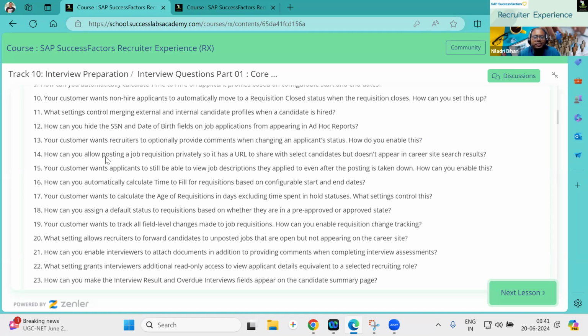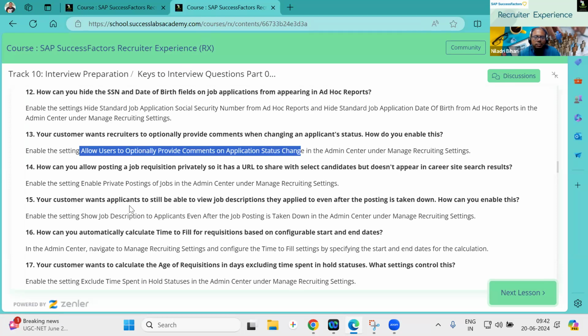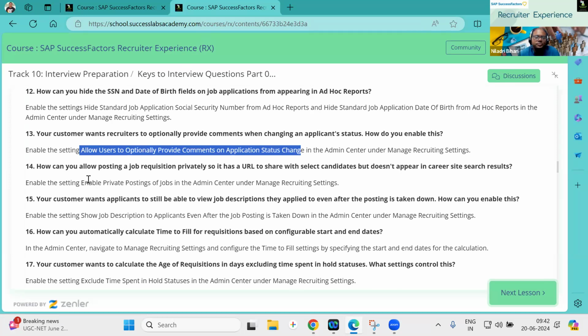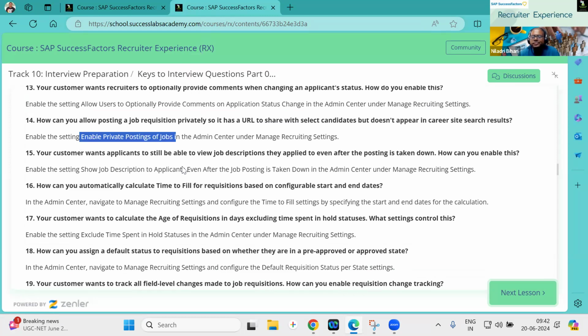Now moving on to the next question. How can you allow posting a job requisition privately, so it has a URL to share with select candidates, but doesn't appear in the career site results? Hope you understood the question. There can be a job posting, but the URL will be generated privately. How would you enable it? There is a setting for that: enable the setting called enable private posting of jobs.